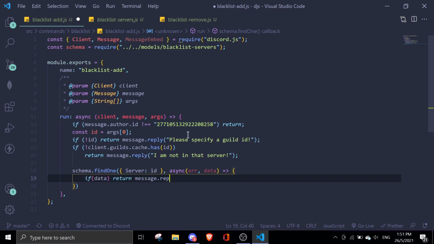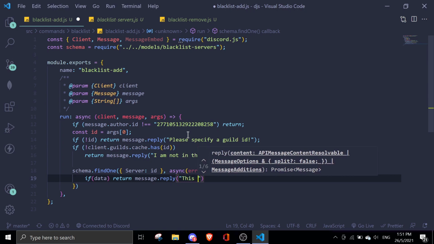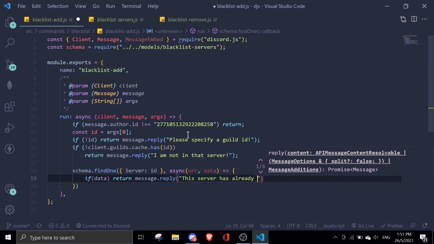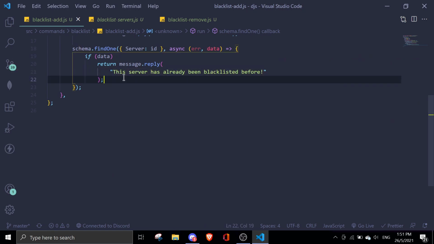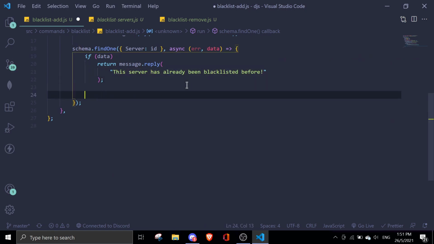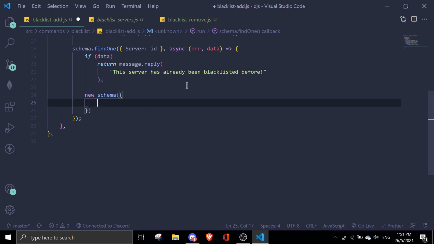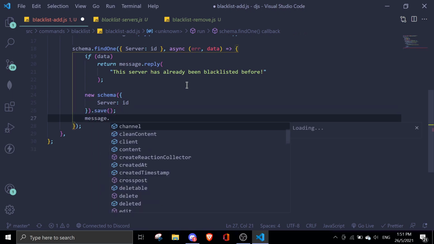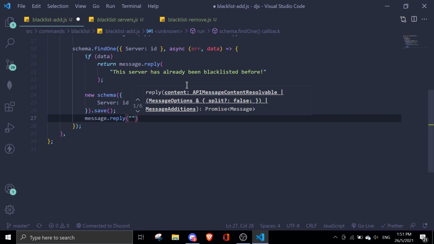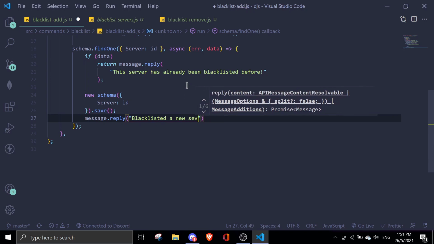return message.reply. You can just say this server has already been blacklisted before. Or else, if there's no data, we can just create a new data. It's really simple, just a new schema, passing server, and then passing ID. Alright, and then we can just add .save in here, and then we're just gonna send a success message. We can just do message.reply, added a blacklisted a new server.